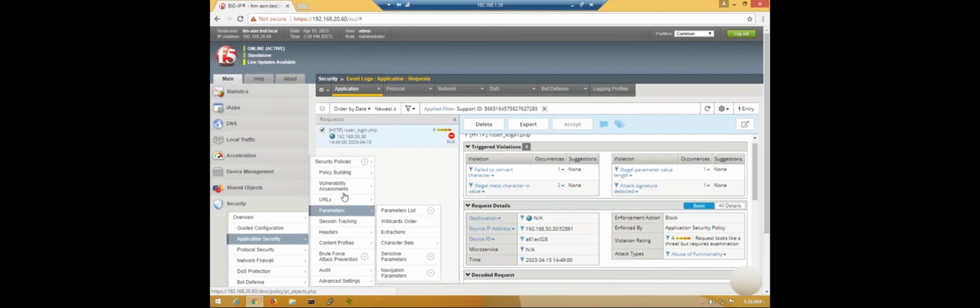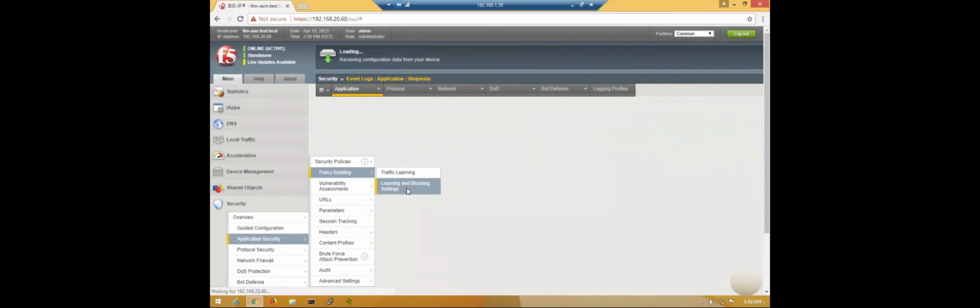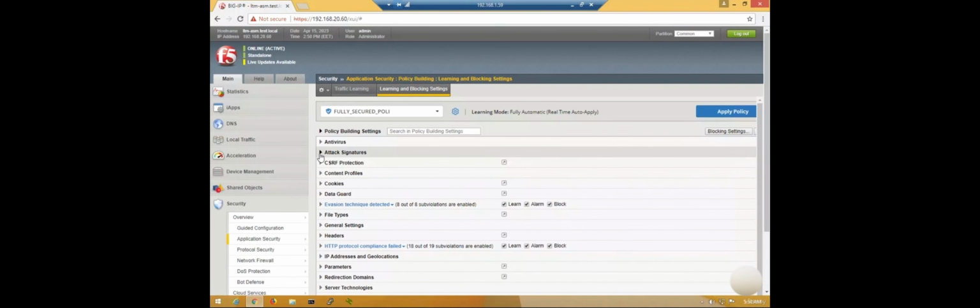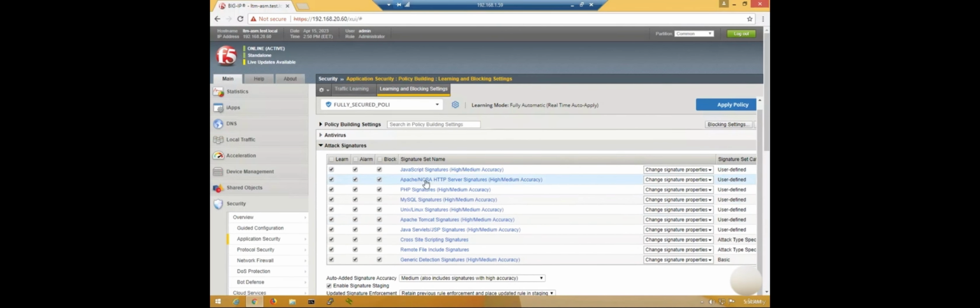Here inside application security, policy building, and learning and blocking settings, you have a separate part for attack signatures, and it's customizable and configurable from your side. You can change attack signature sets that could be applied to your security policy, as you see here. If I expand attack signatures, we will find that there are some attack signature sets. They are applied by default according to the technologies and libraries used in your web application.